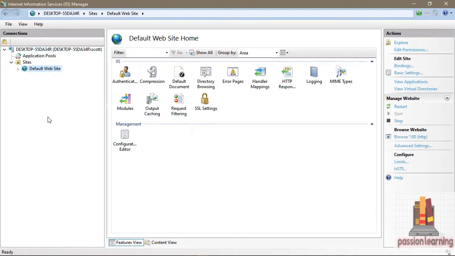So if I expand Sites, I can see there's a single site currently that is hosted on my machine. So IIS can manage multiple applications and multiple services on a single machine. So I could host, let's say, 10 or 20 applications on this machine. It really depends on how large those applications are and how much CPU and memory I have on this machine.